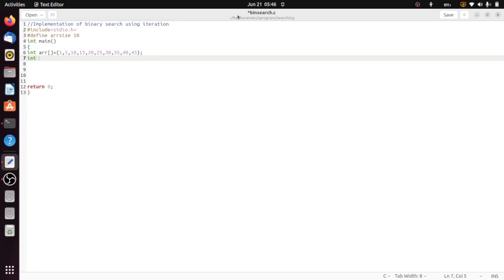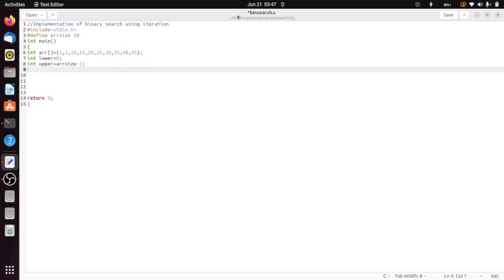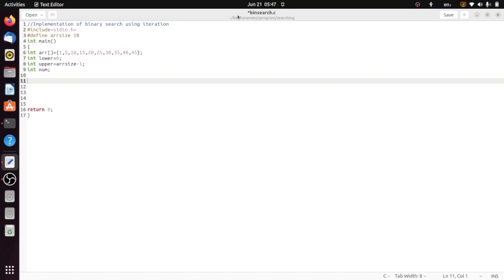So I am declaring a variable lower and assigning the value 0 to it, because initially the list which will be searched has lower index 0, and upper index will be 10 minus 1, that means array size minus 1. The input will be stored in the variable num, that means the number you want to search in the list is stored in the variable num.